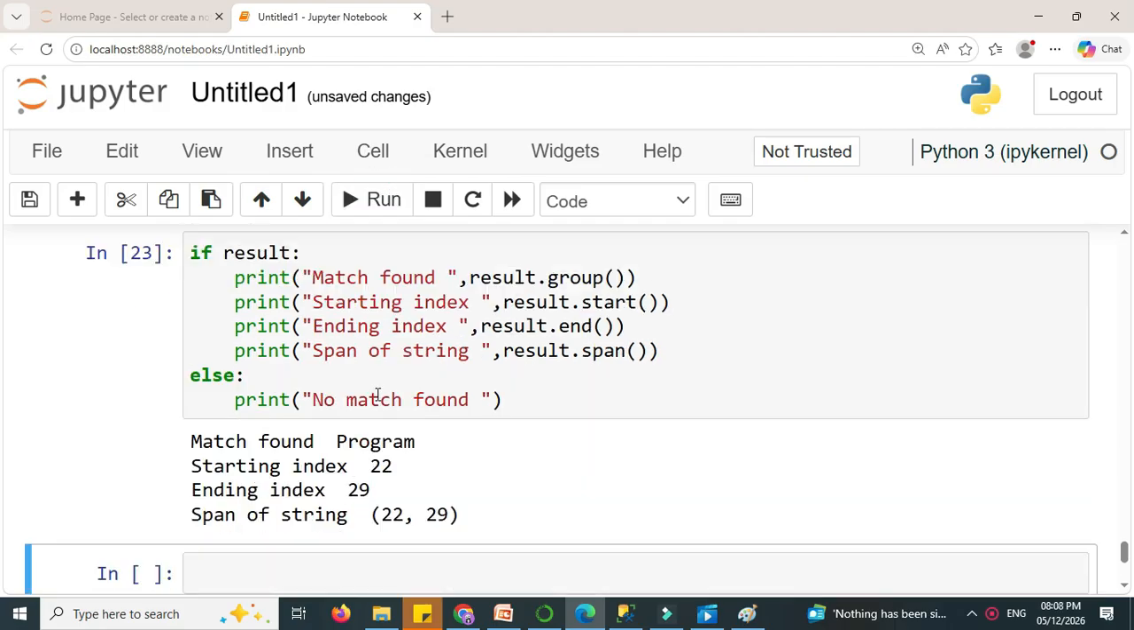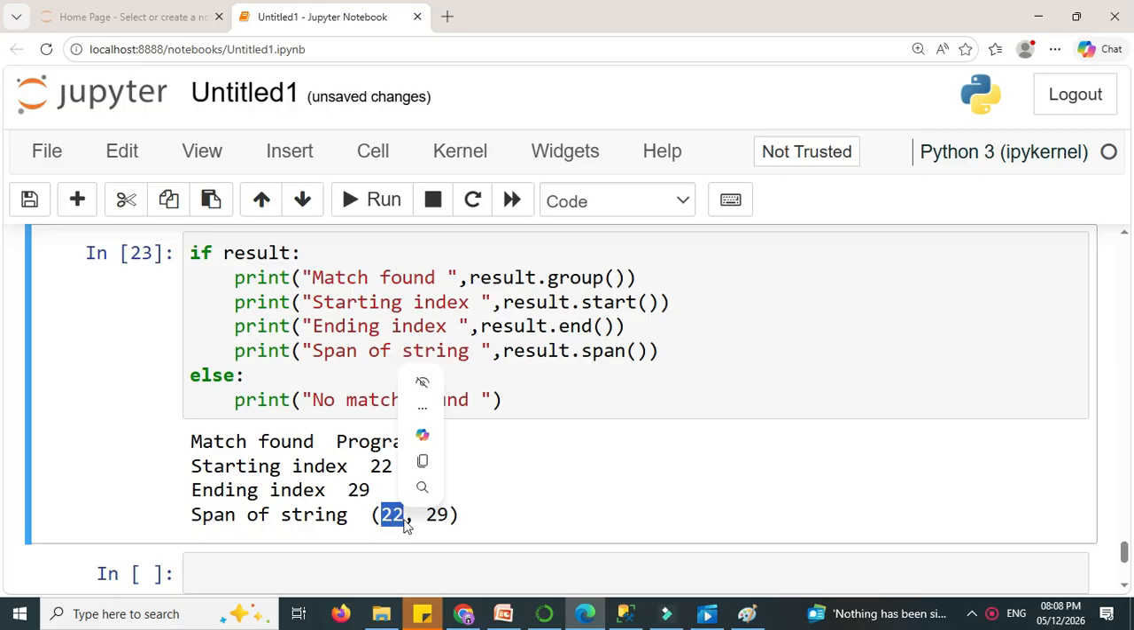And we execute. It will print match found as program, starting index as 22, ending index as 29, and span of string as 22 and 29. That is, the string starts at the 22nd character and ends at the 29th character.